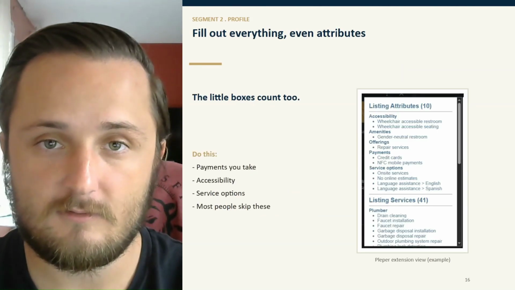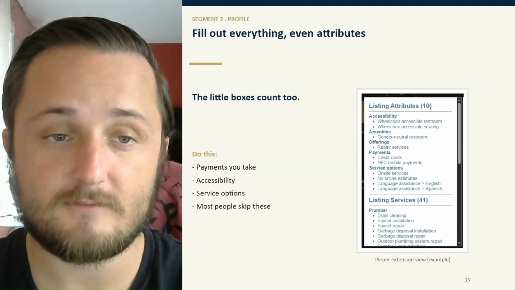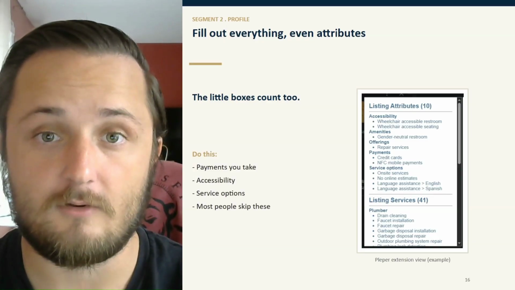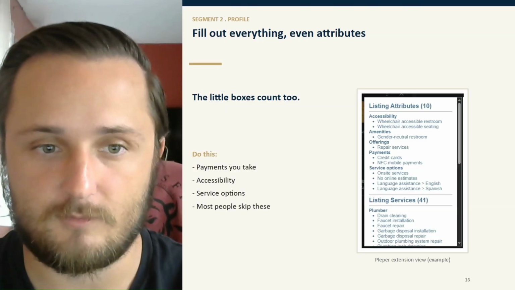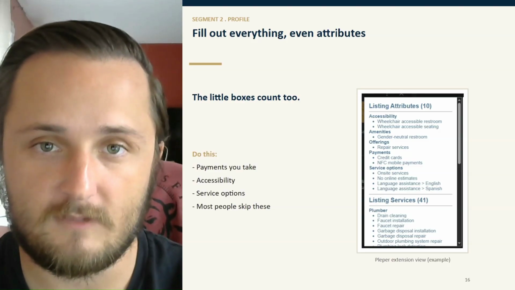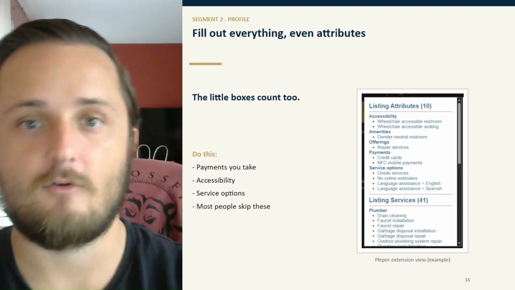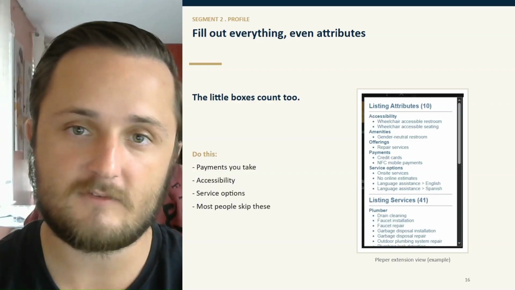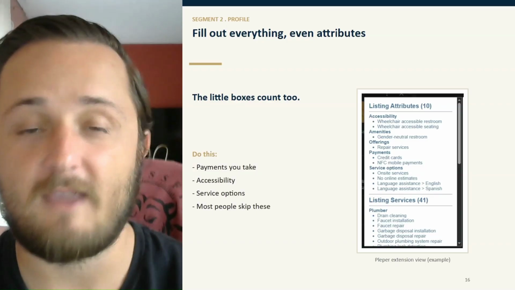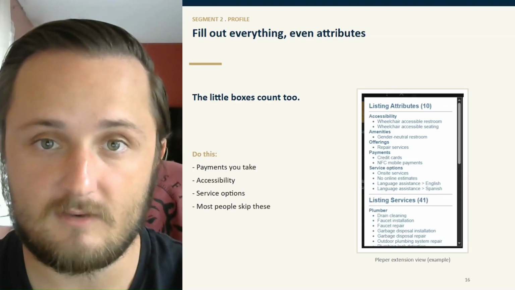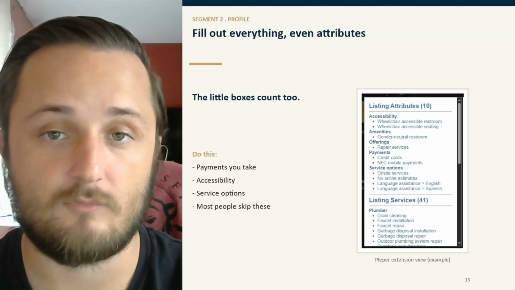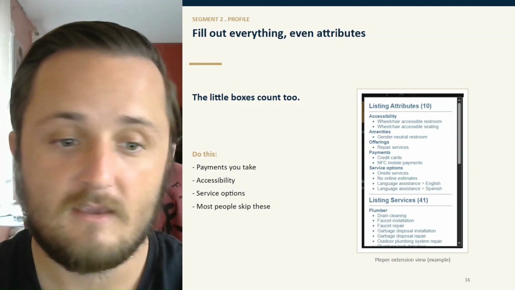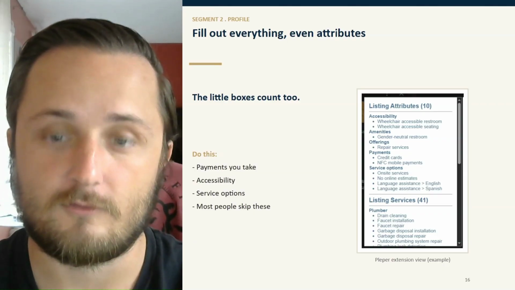So after the services, next, we need to make sure that we're filling out everything on our Google Business Profile, even the attributes. When you go to fill out, there's going to be a whole bunch of little boxes, a whole bunch of little edit signs, and you need to make sure that you go down every single one. You need to do the payments you take, the accessibility. So if you have a wheelchair accessible restroom, or wheelchair accessible seating, and then you also need to do your service options.